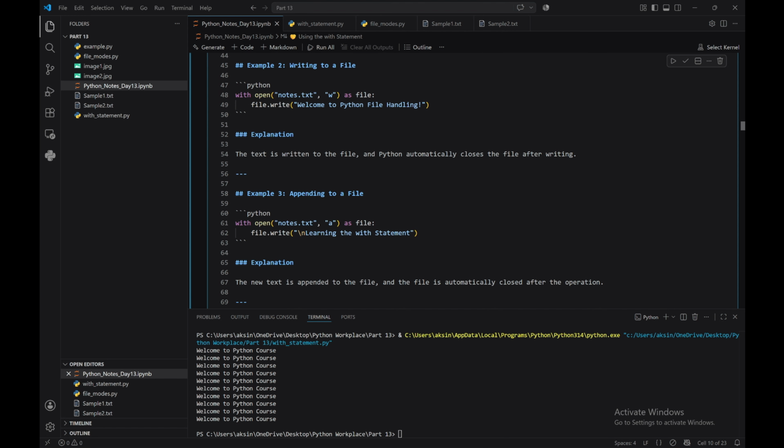So the text is written to the file. Python automatically closes the file after with. So this is how it is. Write open notes dot text. So third is the appending a file statement.